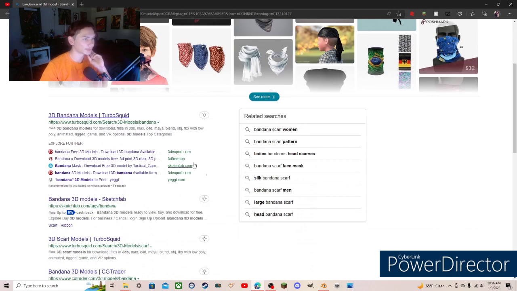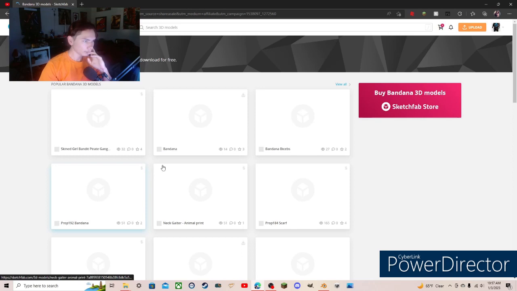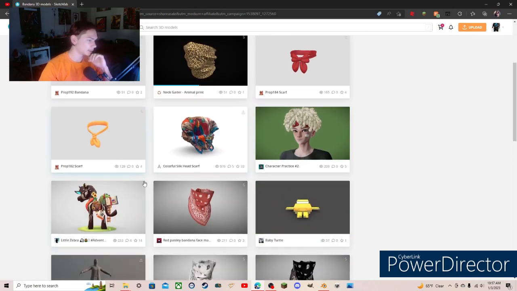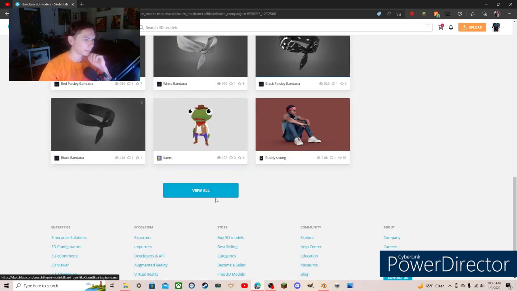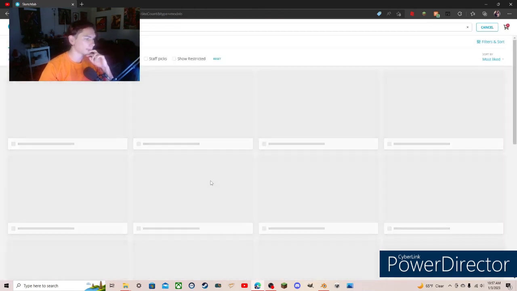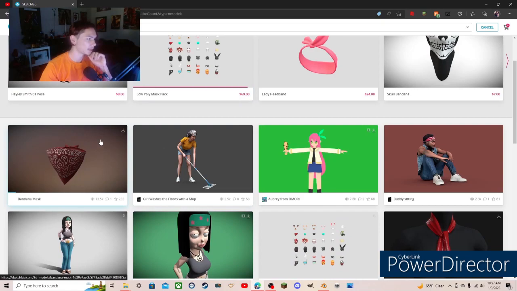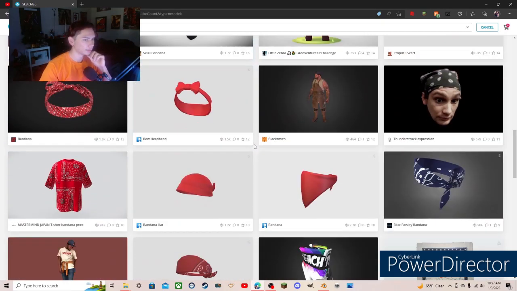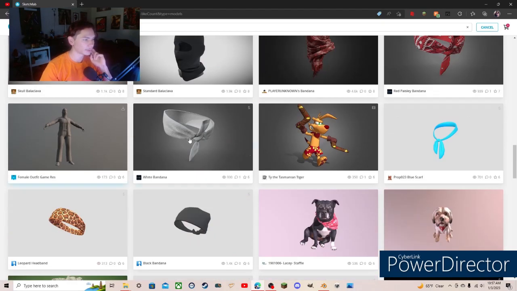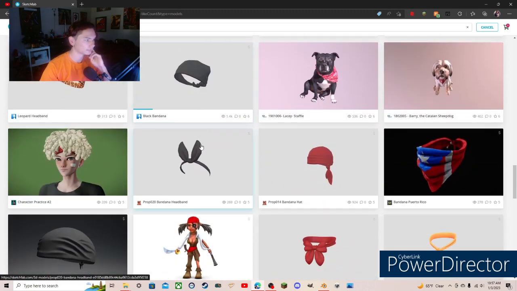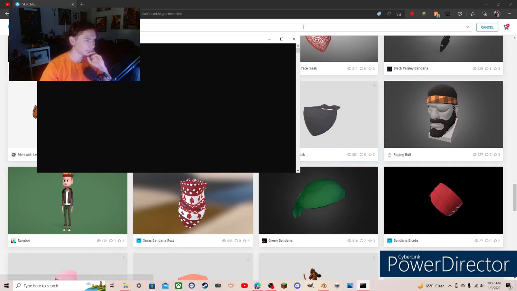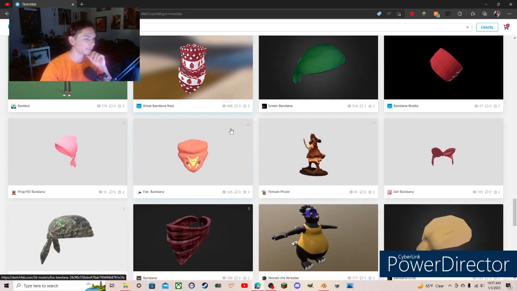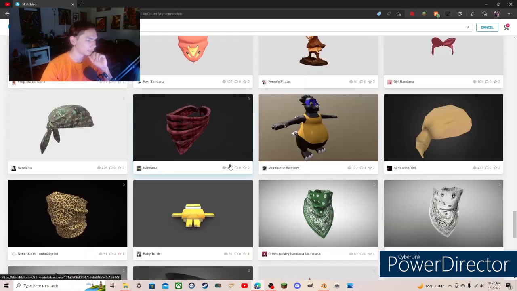And sometimes certain scarves or bandanas, well, not bandanas or scarves, but in general, some 3D models are not easy to find, because sometimes you would have to look for a specific one. I don't know why this control thingy comes up from time to time. I don't know why.